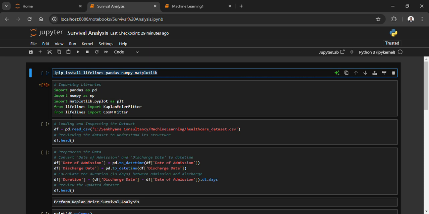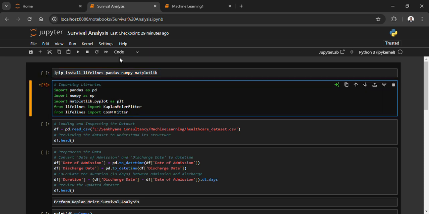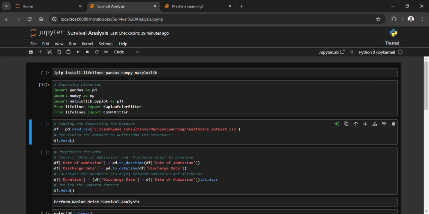Then we have lifelines. This is a Python library specialized for survival analysis, which includes the Kaplan-Meier estimator and other statistical methods. So the next step is now to load the necessary datasets.